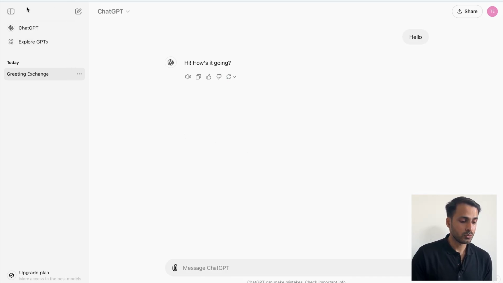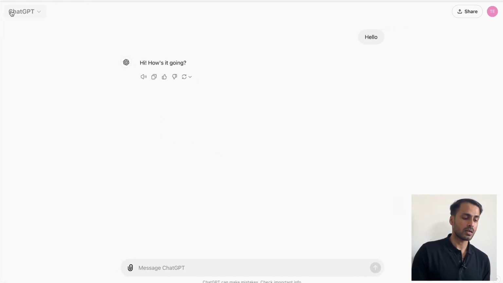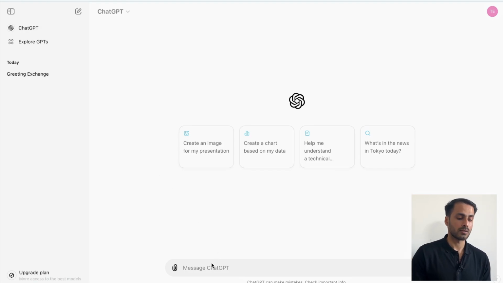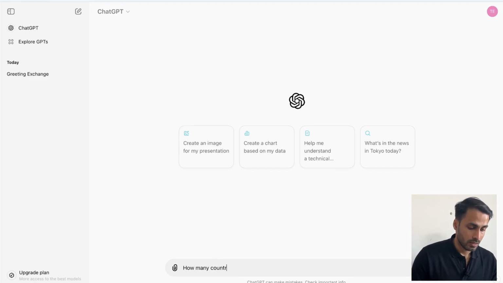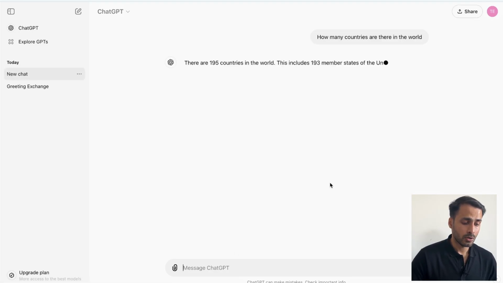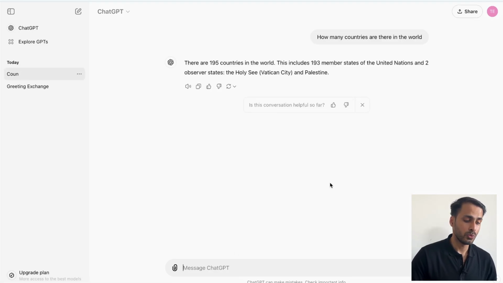Then if you go to the left side, you can hide the sidebar and you can also make it active. All your conversations are going to be stored at the left side. For example, whatever conversation we had is stored here. If I have a new conversation, I'll just select new chat and write something, let's say, how many countries are there in the world? Now, as you can see at the left side, a new conversation or chat is being stored.